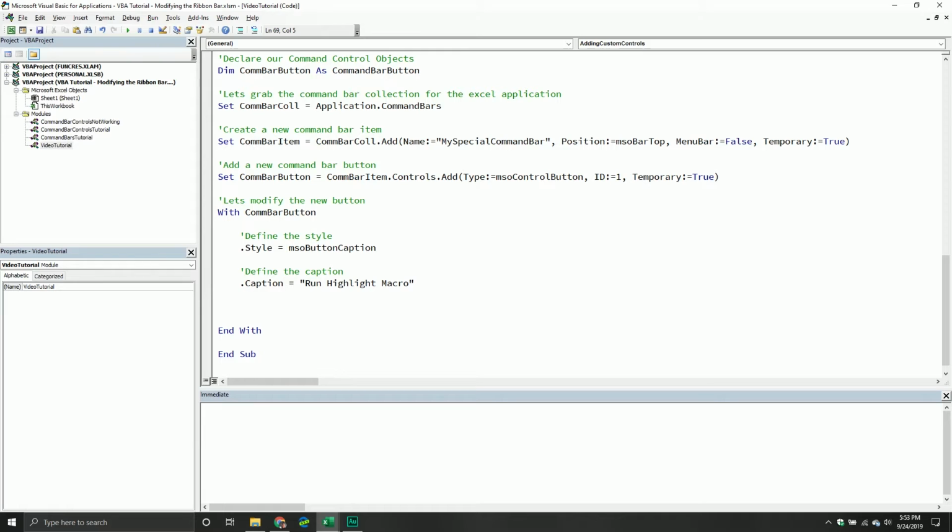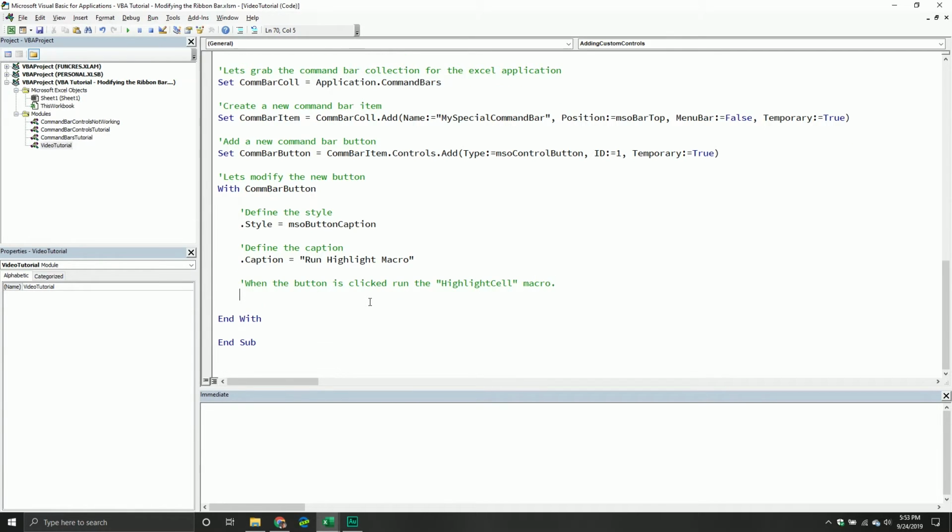Perfect. And then from here, there's some other things that we can do. We can have it run a macro when it's clicked. So when the button is clicked, run the highlight cell macro. You do that by calling the OnAction property, and then you pass through the name of your macro. I haven't defined the macro yet, so you want to make sure you define it before you actually run this code.